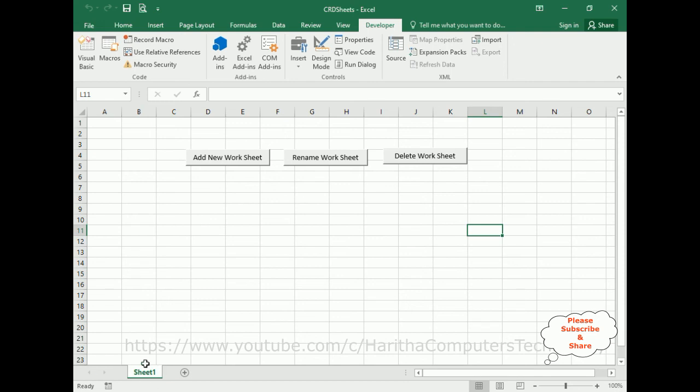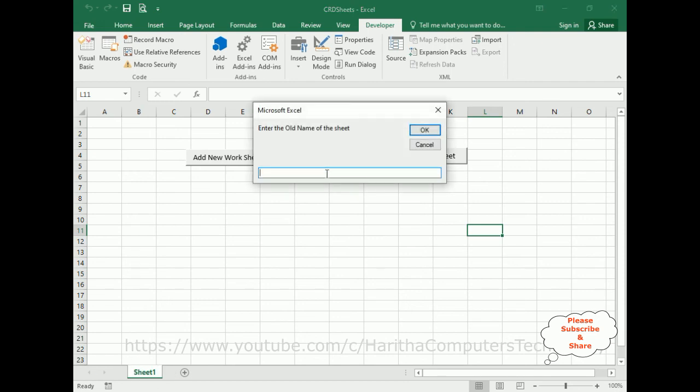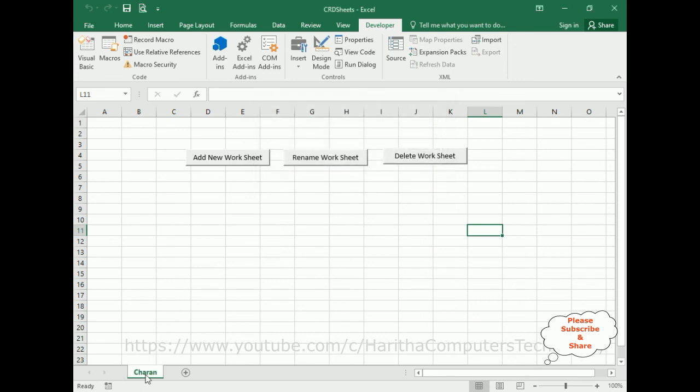You can rename the present sheet also, rename, enter the old name Sheet 1, okay. The new name I want to add is Charan, click OK. See here we got Charan. That's it. In this video tutorial I have explained using macros to add, rename and delete the worksheets dynamically.